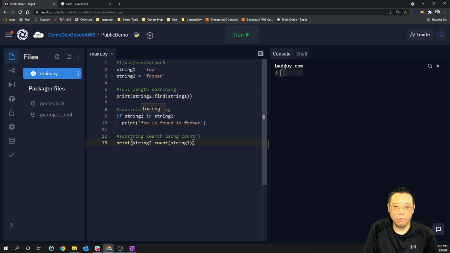If I want to do a substring search, this is the easier way to do it instead of a full length search. If string 1 is in string 2, print foo is found in foobar. And then I can also do a substring search using count. How many times is foo inside foobar? Run. So, how many times is string 2 inside string 1? 0. Makes sense, right? How many times is string 1 in full inside string 2? Once, because foo is only half of foobar.